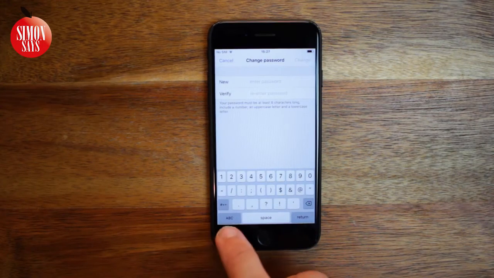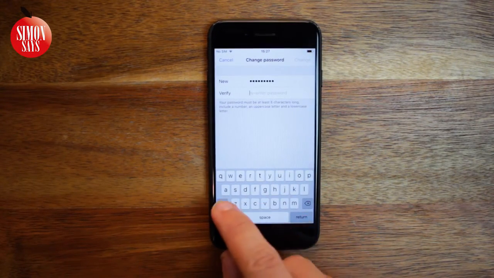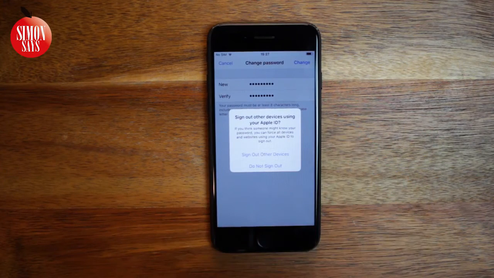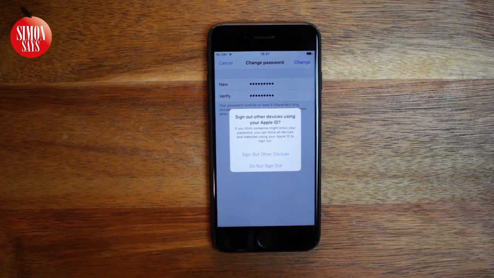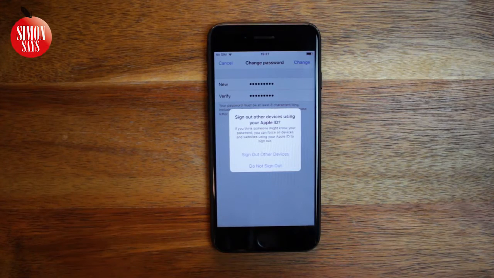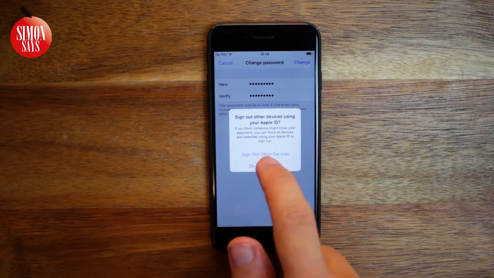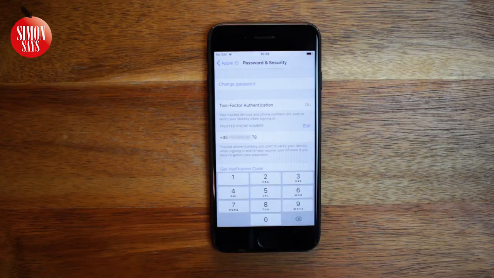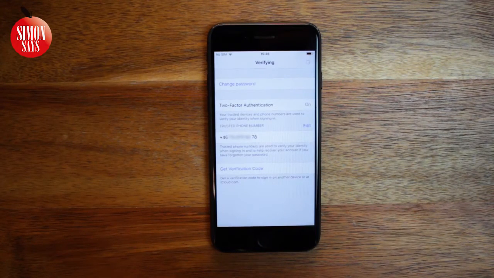Enter your new password. It will ask you if you want to sign out other devices. If you think somebody has tried to steal your Apple ID and changed the password, I suggest you select Sign out other devices. If you don't think anybody tries to get hold of your Apple ID, you can select Do not sign out. And now your password is changed.